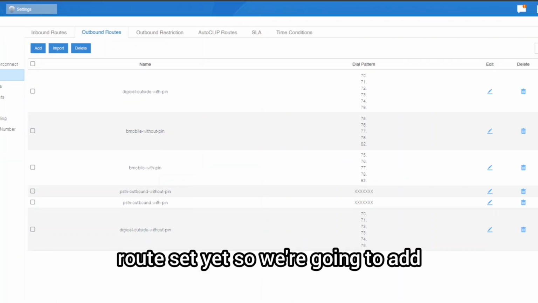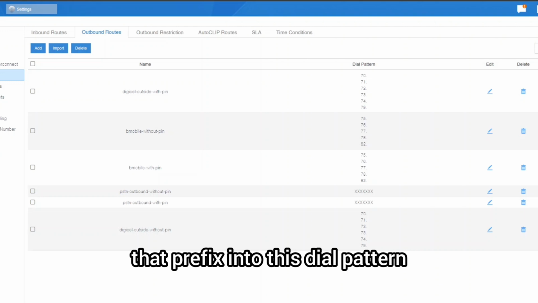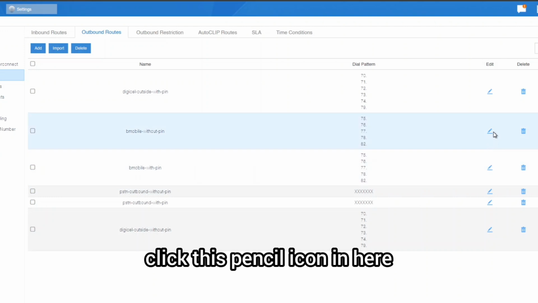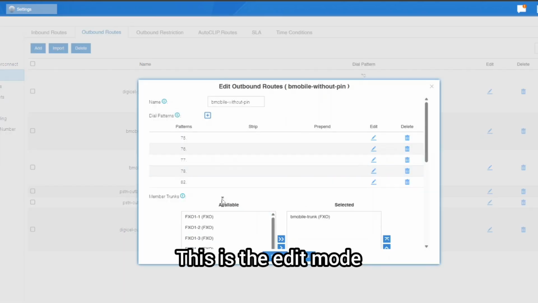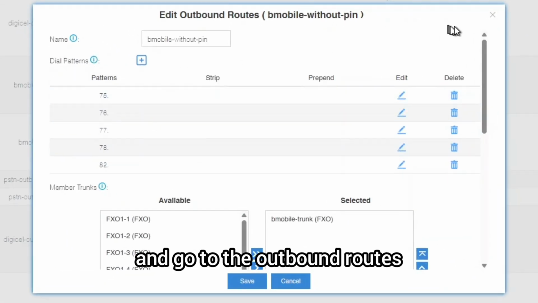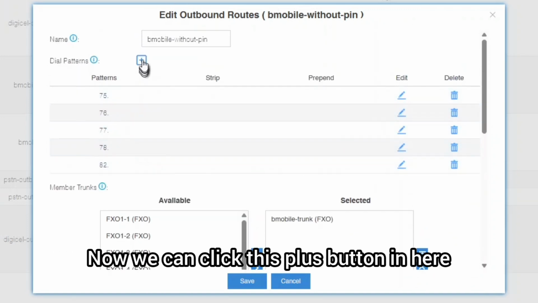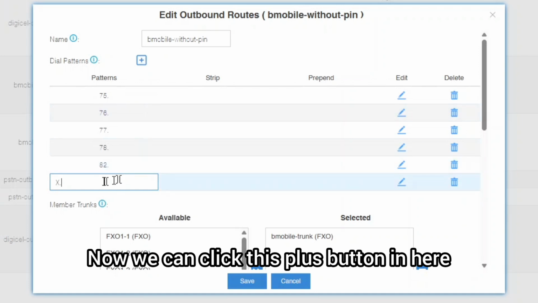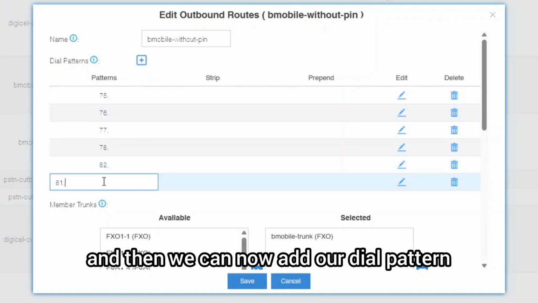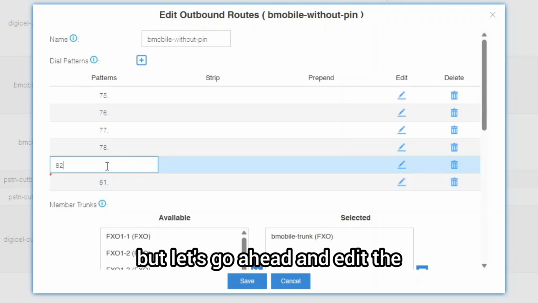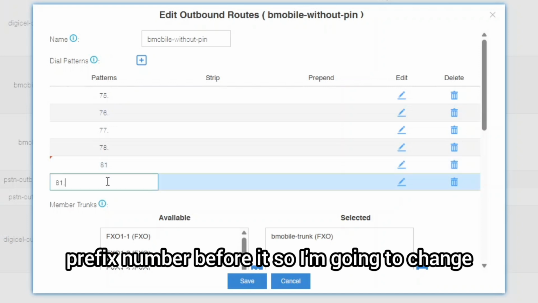So we're going to add the prefix into this dial pattern. What we're going to do is click this pencil icon in here. This is the edit mode, and let's go ahead and go to the outbound routes form. Now we can click this plus button in here, and then we can add our dial pattern. I'm going to put 81, but let's go ahead and edit the prefix number before it.